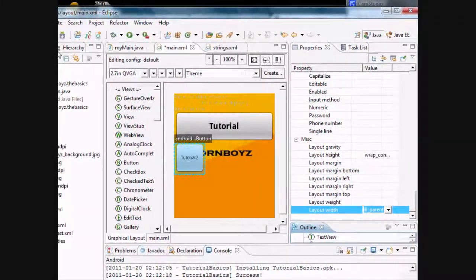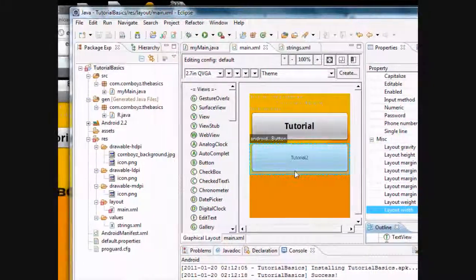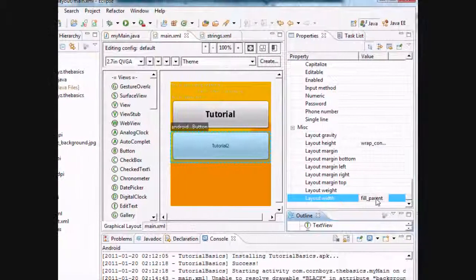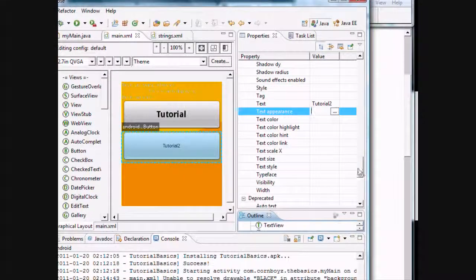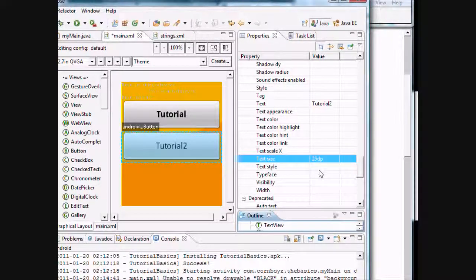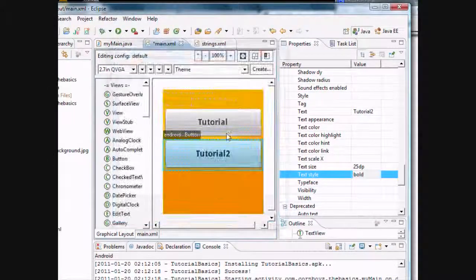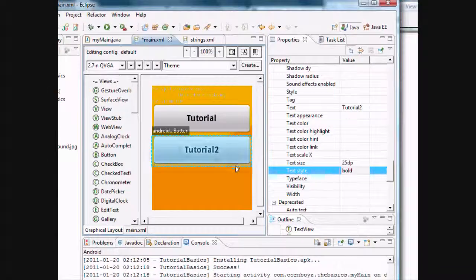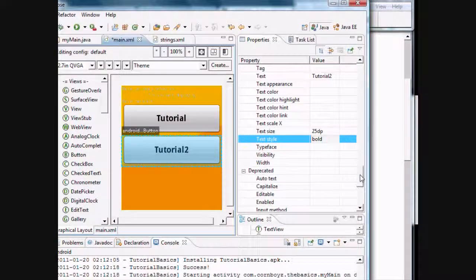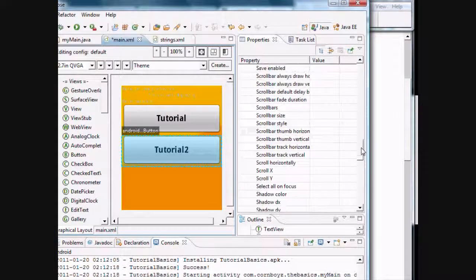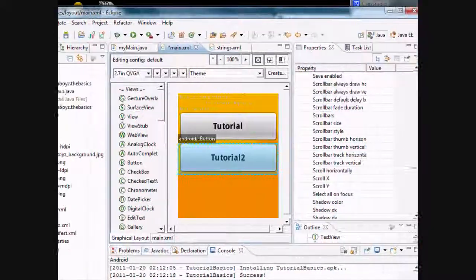And again, just to see your results, you click the save button. There we go, we're getting somewhere now. But we're going to go set size to 25 dp and set style to, let's see, bold. There we go. We're just going to set it to bold. So now we almost have an identical button. And we're just going to save it again.